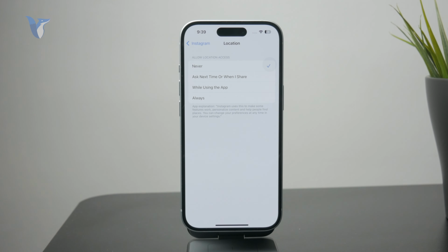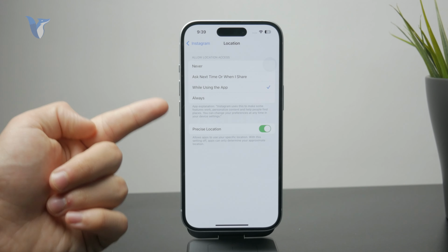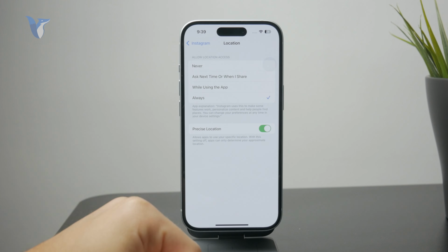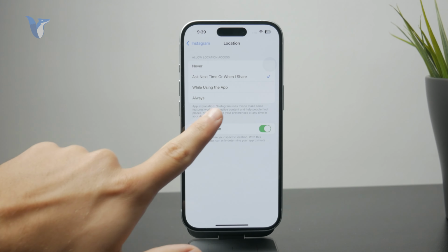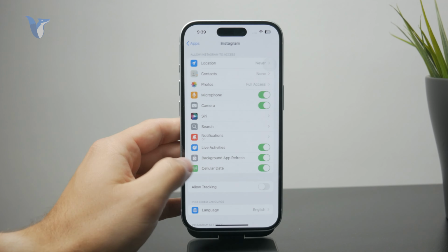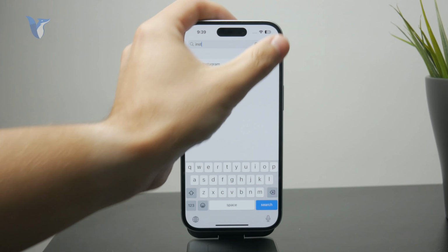Or if you really need that, then perhaps choose While Using the App, but I don't think that you need to have it set to Always. But of course, it is up to you. Ask Next Time or When I Share is a good idea if you want to decide once you open up the app and you don't know now, right? That might be a good choice there as well. So this is how I would turn off any of the map functions within Instagram.